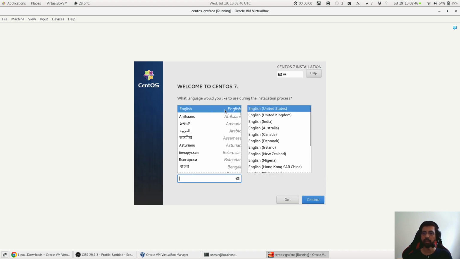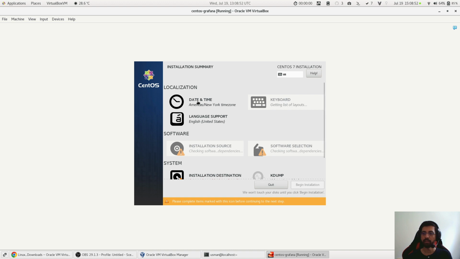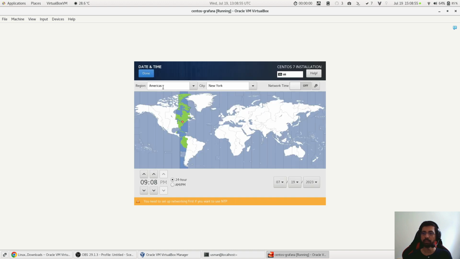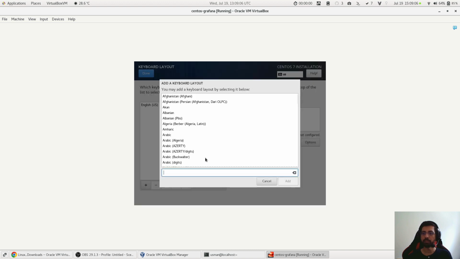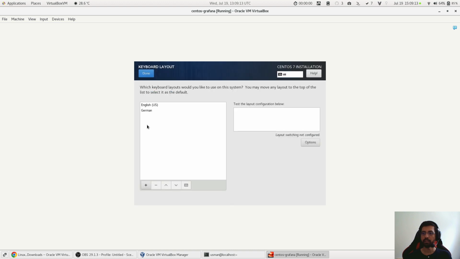Now we have to select the language, so let's keep it English. We click continue, and we need to set date and time. I'm in Germany, so I will select Berlin as the closest time zone, and I will change my keyboard to my local one. I'm using a German keyboard. I will select German, add, and will remove English.